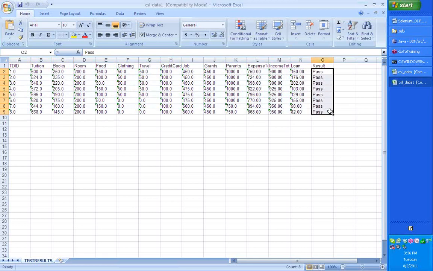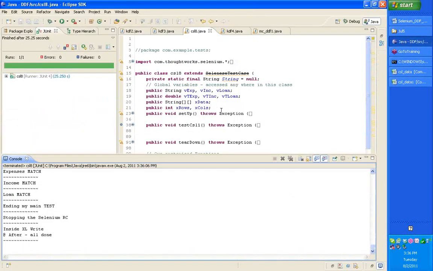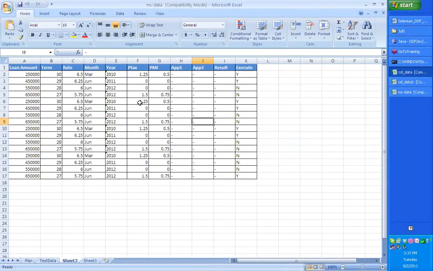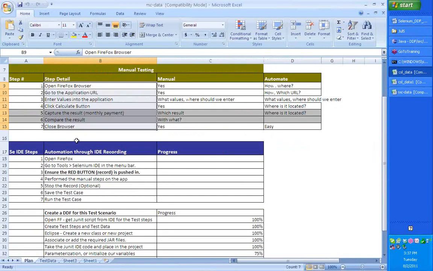Then we took the same framework that we developed and customized it onto a new application called Mortgage Calculator.